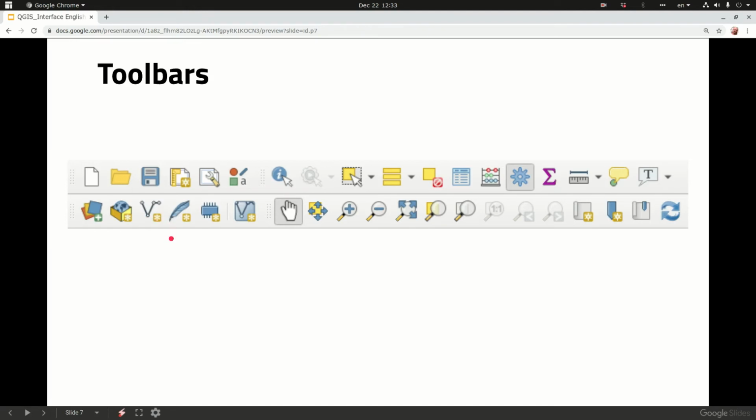The sixth element of the QGIS user interface is the collection of toolbars. Now, by default, when you install QGIS, you don't get all the toolbars open. You get only a subset of them, namely 4. So these are the 4 toolbars that are open by default when you install QGIS.